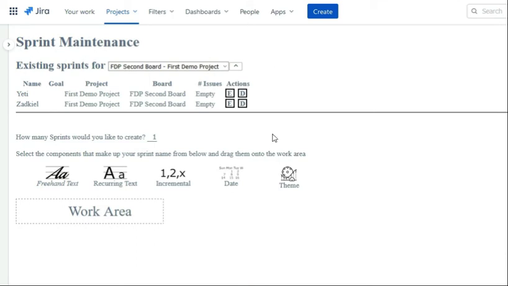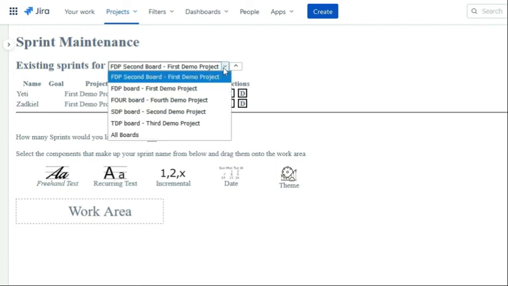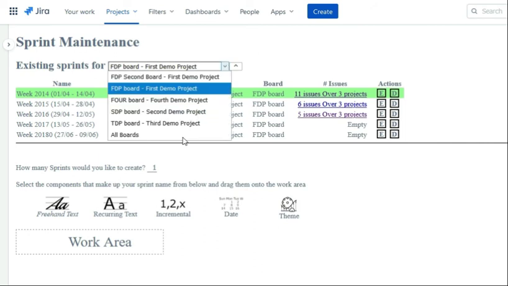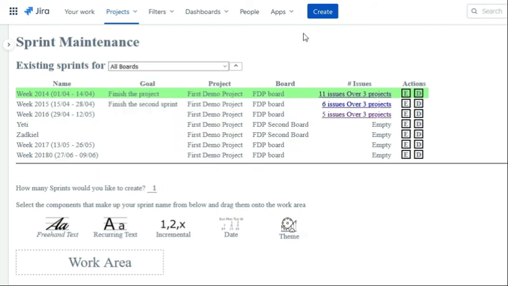The top part of the screen displays your existing sprints and allows you to edit or delete them easily. Since sprints are linked to boards, which in turn define the filter determining which tasks will be visible in the sprint, the first step is to ensure that you have selected the correct board from the drop-down. To get a list of all sprints, select All Boards. Active sprints will be highlighted in green.